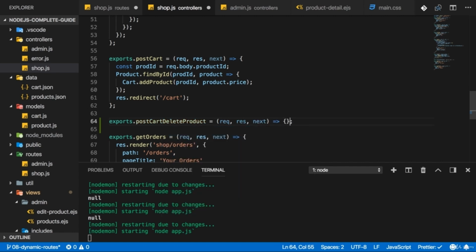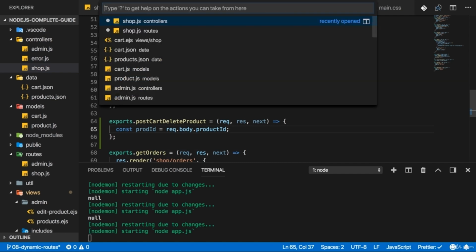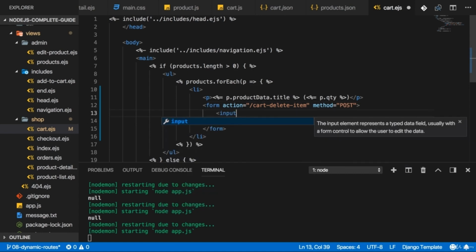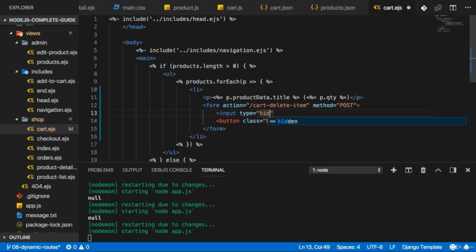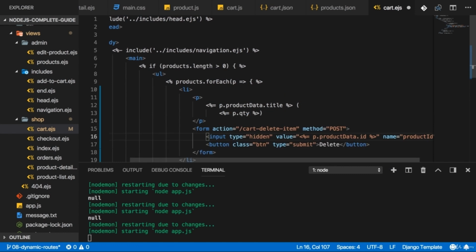And in here, we'll have to remove that product from the cart, but only from the cart, not the product itself. Well, to do that, let's first of all extract the product ID from the request body, productId. And therefore we need to make sure that we pass it there too. So in our form, let's again add this hidden input with a value of our p.productData.id and then a name of productId so that we can extract it by that name on our backend.